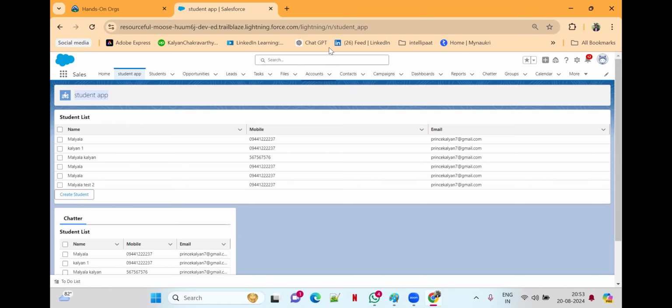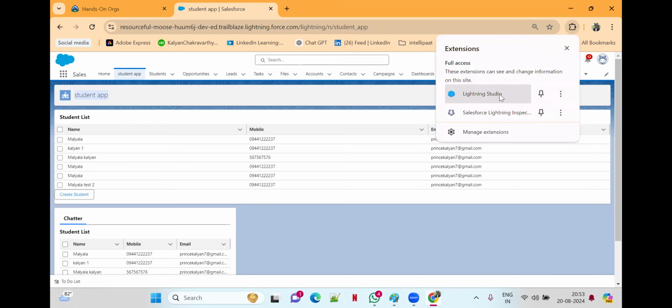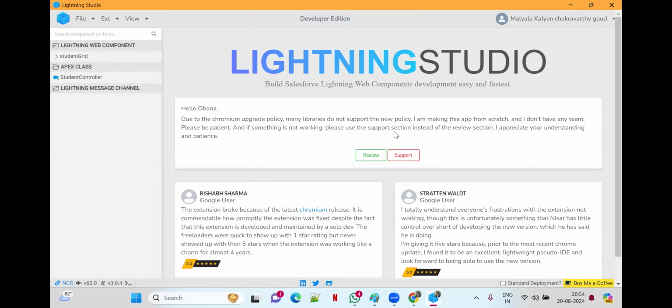I can use Visual Studio Code to develop my web components, I mean Lightning Web Components, or I can use Lightning Studio, which is the extension available for Chrome. I have shared the link in the WhatsApp, so use that one. This is a ready to use tool for Visual Studio Code.